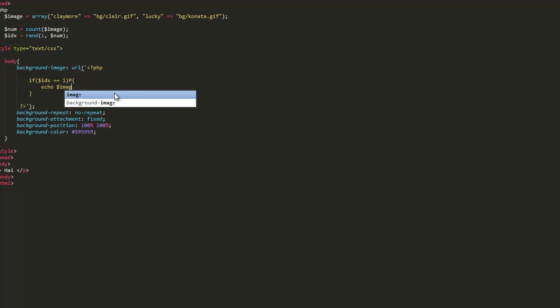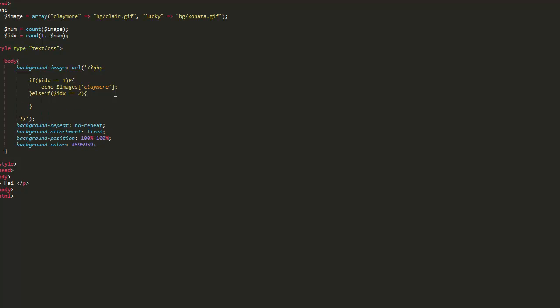echo images Claymore, because that's the name of the image in the array. Else if idx equal to 2 echo image. Okay, I'm just gonna add an S up there because I'm gonna keep on typing S. And echo out lucky.